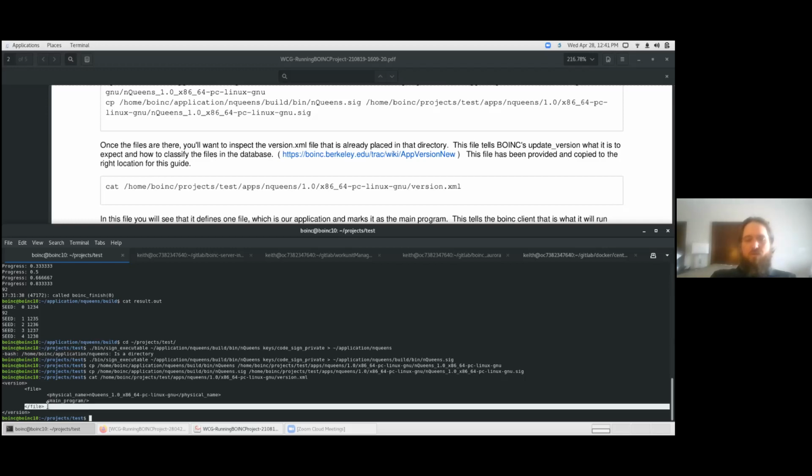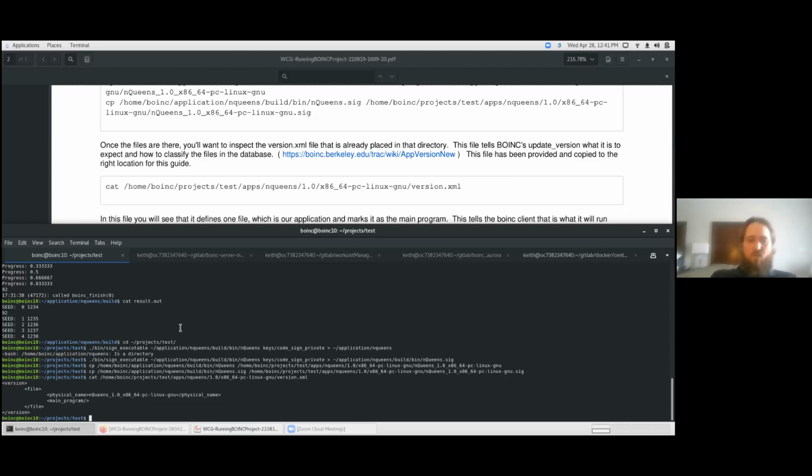You can have other files. Say you wanted to also include a screensaver. In here, you would have file tags with a physical name of what your screensaver binary was called, and then instead of main program, I think graphics executable is what you'd use. But all of those are described in the wiki page that's posted on the PDF on how to do that. In this example, again, trying to keep it very simple, just so we can get it going.